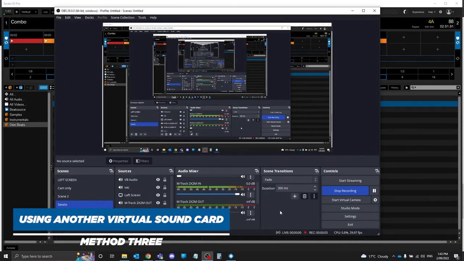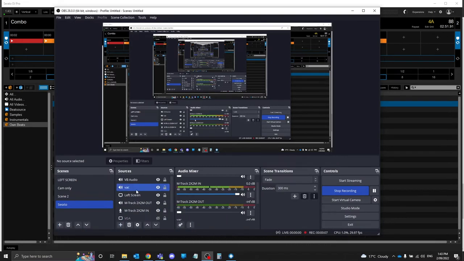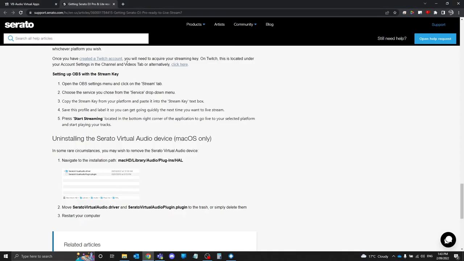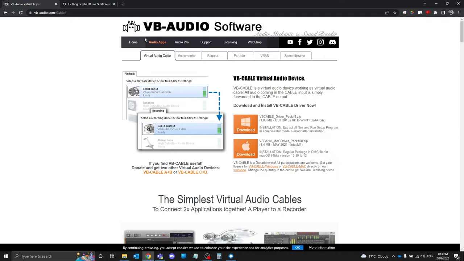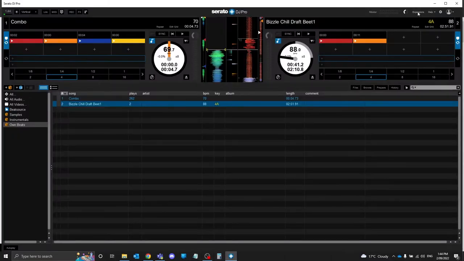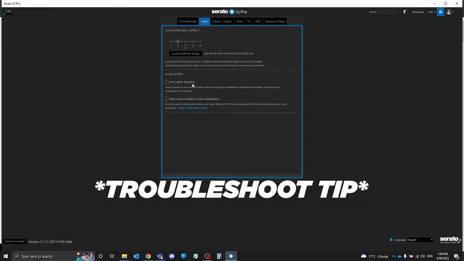Say you want to use another virtual sound card. So I've gone ahead and Googled up one. It's a free download called VB Cable, available on both Windows and a Mac. So I have installed this. Let me get back onto Serato. So make sure this is unticked. You select the audio interface, or you select the speaker output first, and then you tick. Okay, so just remember that.